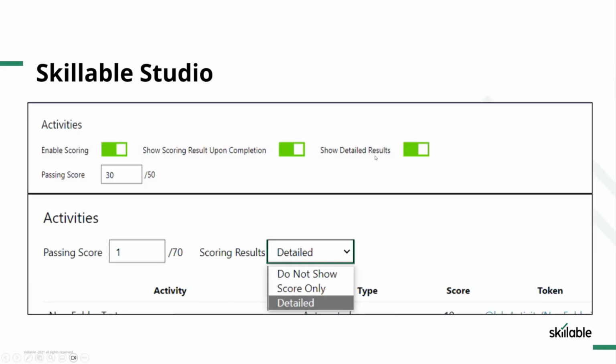So first of all, in terms of the UI changes, hopefully everybody's familiar with the little boxes at the top of the activities window. So you can turn on scoring. You can then choose that you want to show the scoring result upon completion. And you can then even choose to turn on details, which gets you the little gauge and the more detailed scoring information.